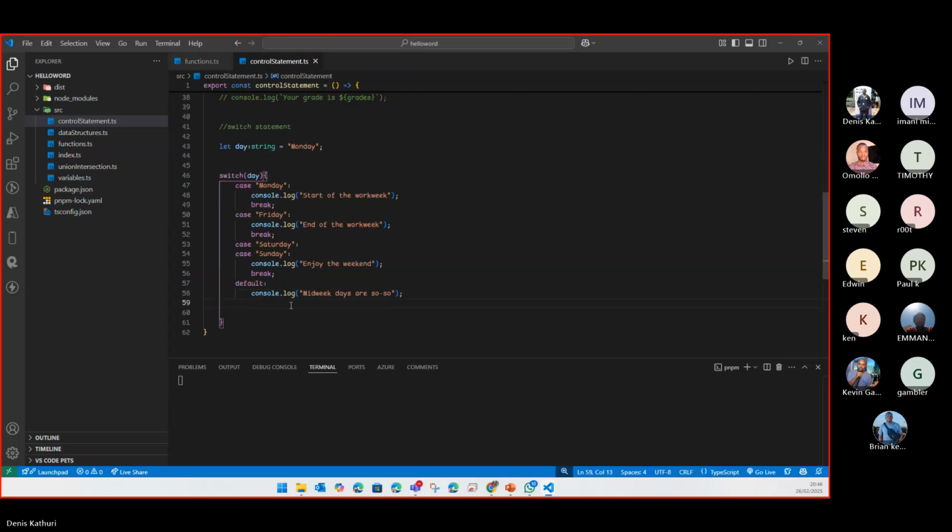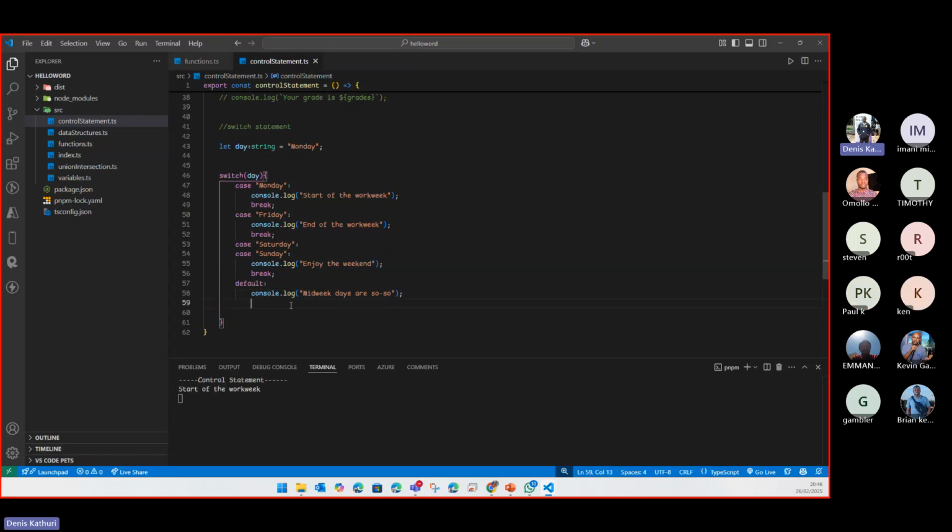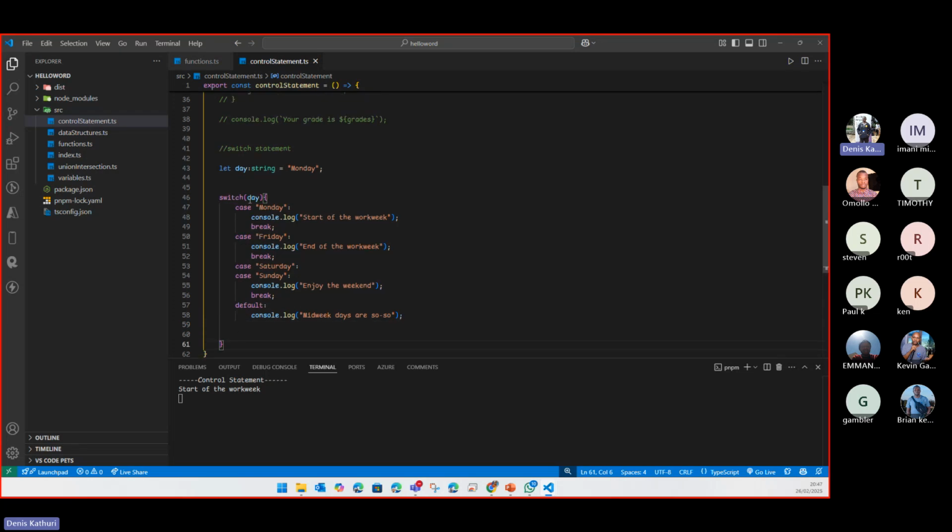Then I need now a closing. I think we are done now with our case. So our day is our condition. So we are checking this switch day. So if the case is Monday, we need to do this. If the case is Friday, it's the end of the week. Then if the case is Saturday or Sunday, it's a weekend. So enjoy that weekend. Then the default.